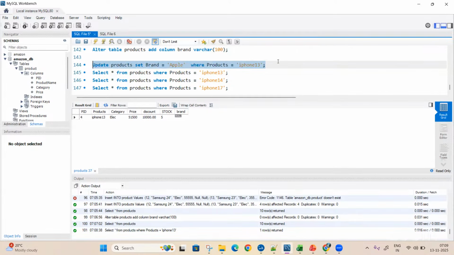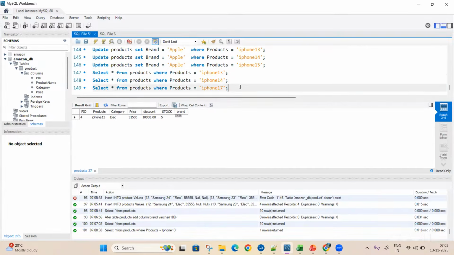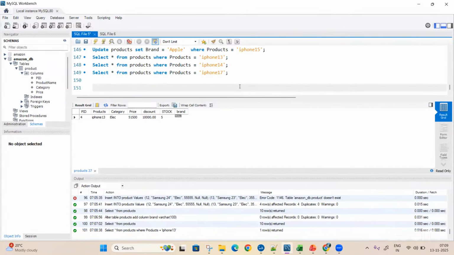In the same way, I'll come and do 14, and in the same way, 15. Now imagine if you have 1 million records. Can I take each and every iPhone, whatever the different types of iPhone, and do updates like this? Is it possible? No. Okay. Now my requirement is what? I should partially match. If anything is starting with iPhone, I need to go and update.